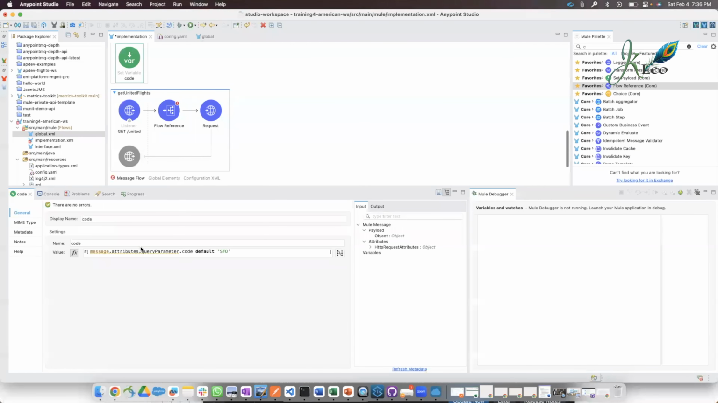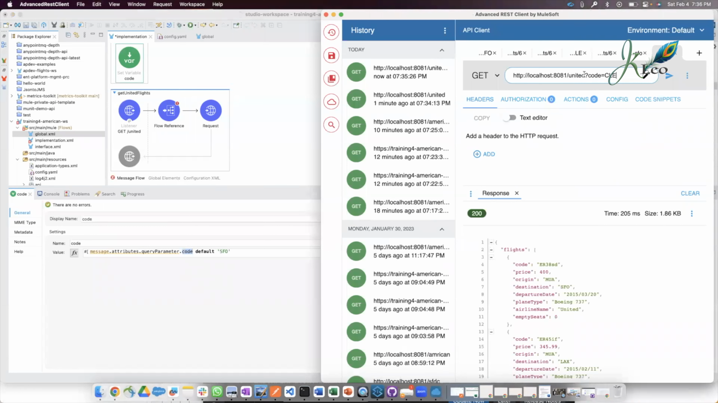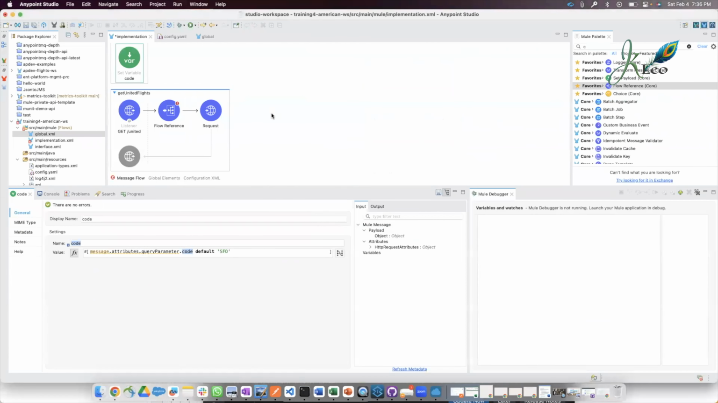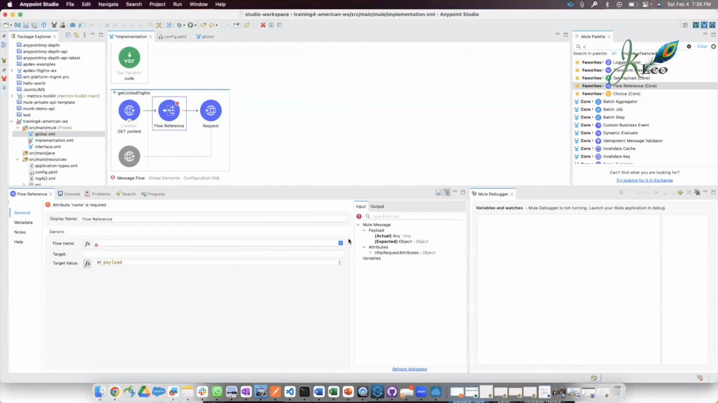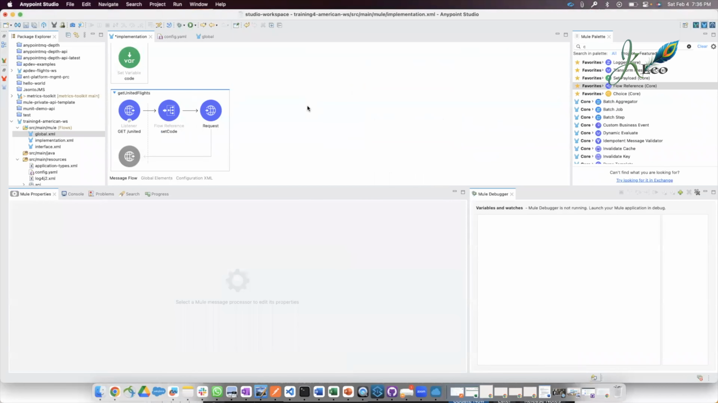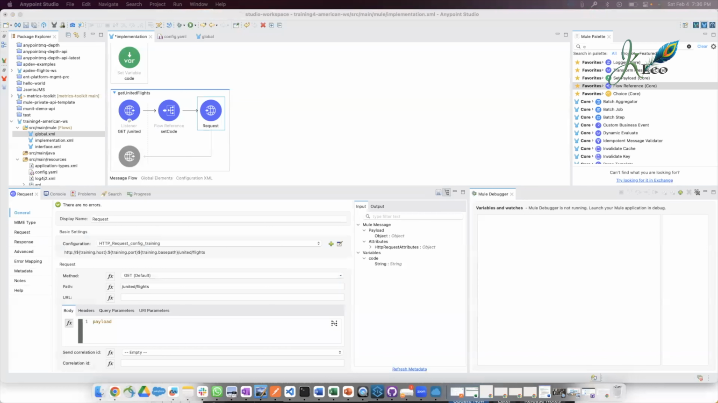This one is taking the query parameters dot code, and it will take it and put it in a variable called code. So that's why I'm going to refer to the flow we created above, set code. And as a good practice, I'll also paste the same name in the display name. Now I have set code in the flow reference, and a variable called code which will have the destination details.